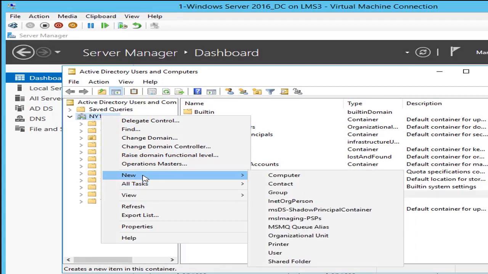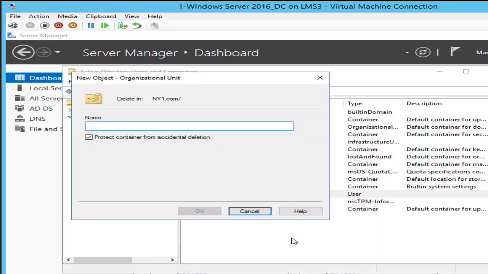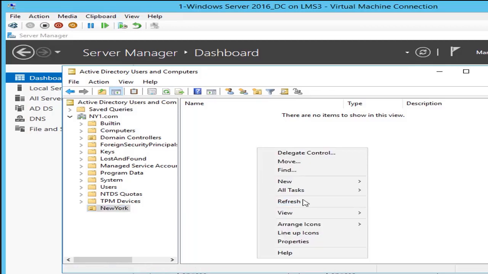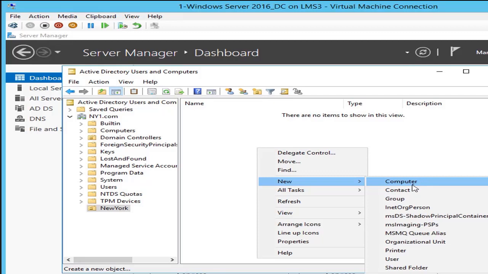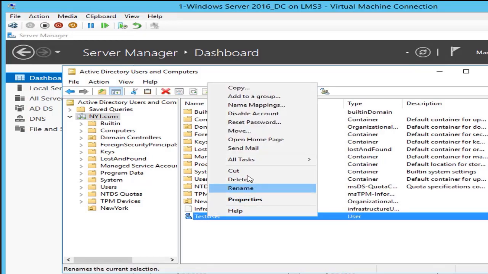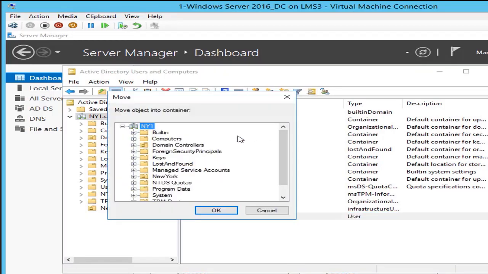You also can look at other objects. If you want to create a new object, you can create it under any container. This is a New York OU. OU stands for organizational unit, used for partial admin delegation or some group policy purposes, where you can move your groups and users, and then you can set up a group policy for that OU.